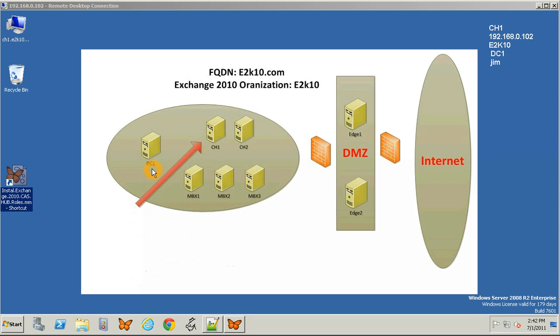Okay, in the first video we installed our domain controller and prepared it for the namespace, the fully qualified domain name e2k10.com. Now we're ready to move on and install the first Exchange server. It's always best practice to install the CAS server first, then the hubs. So we're going to do this on CH1 and get both roles done at the same time.